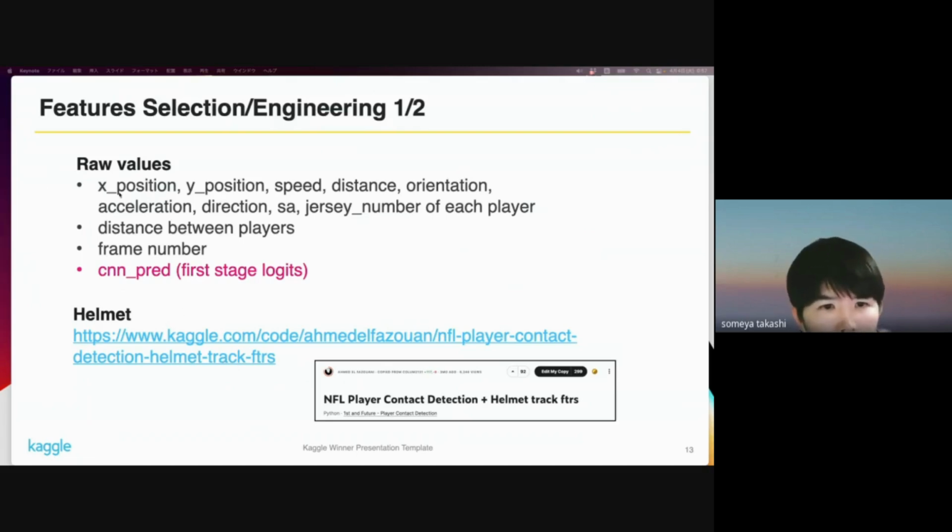Okay, here are the features we use. Raw values from the competition training data, as well as first stage outputs. I mean this CNN plate, this is the first stage logit. And also we used helmet data, and I think these helmet features are from this great notebook.